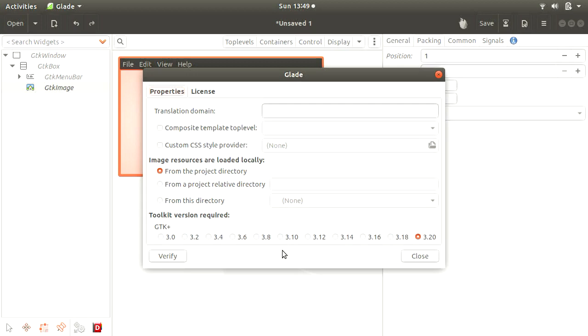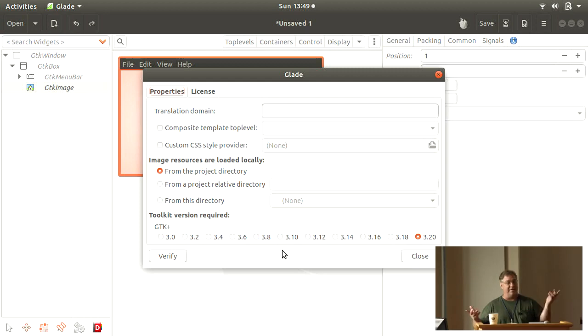And I saw this toolkit version required thing. And I thought, I wonder what version of the GTK library is actually installed. Because if you look, this is saying you should have a minimum of 3.20. So whatever it's laying out, for you to use, it's expecting that at least GTK version 3.20 is there.